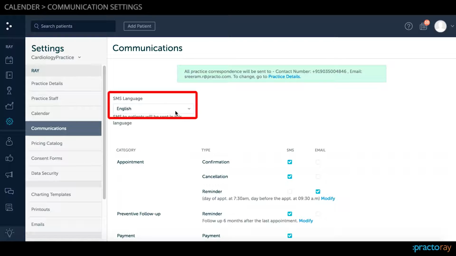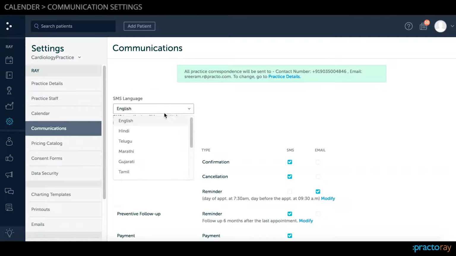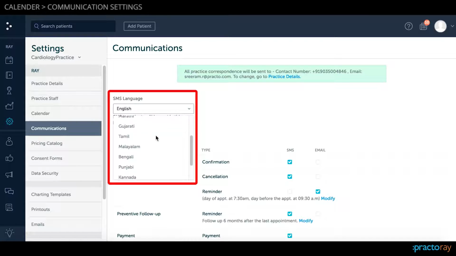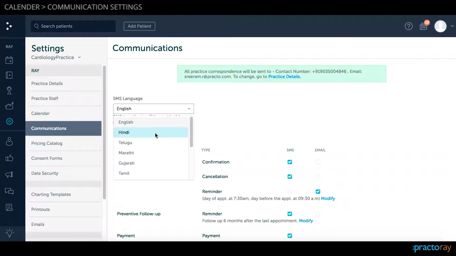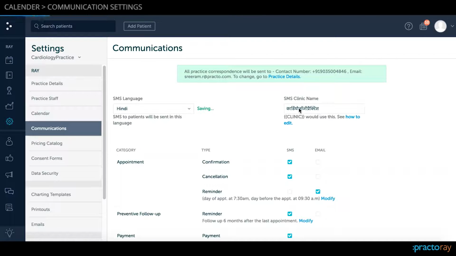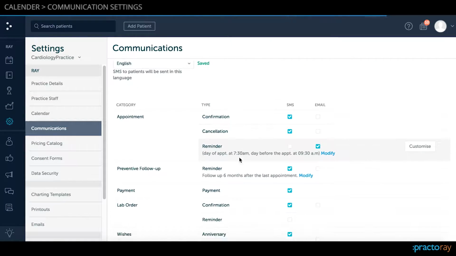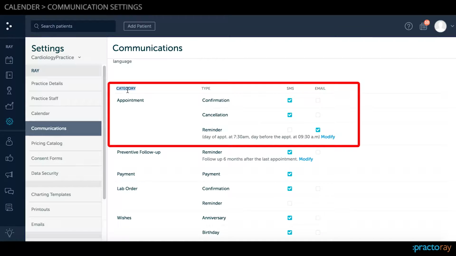The default language for all SMS is English. But from the drop-down menu beneath SMS language, you can select various regional languages as well. There are different categories of communications that will be sent to the patient at each stage of the patient's interaction with the clinic. Under the appointment category, there are 3 types: confirmations, cancellations, and reminder.